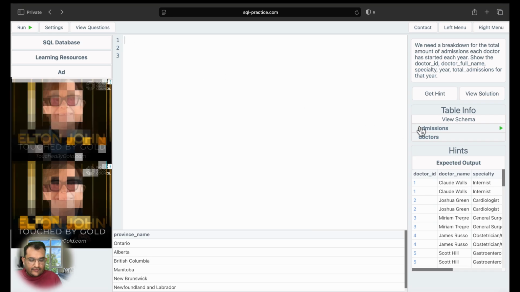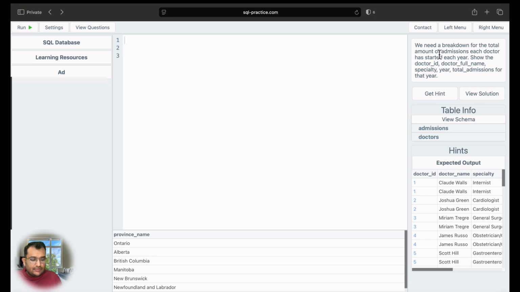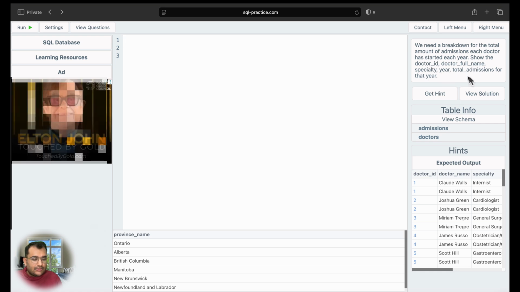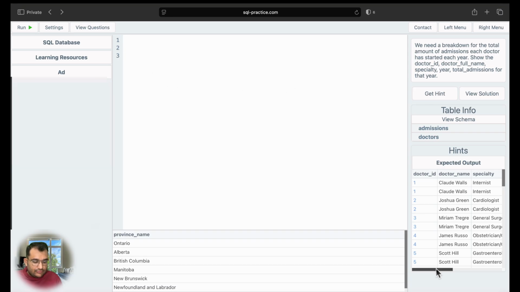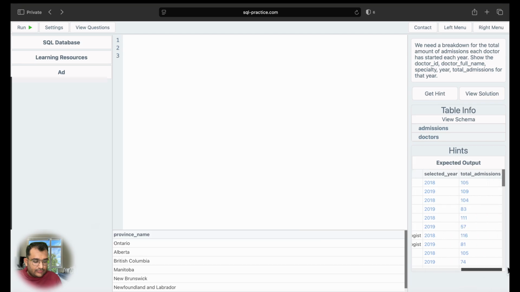This is the final problem in my set of hard questions for SQL. Let's see what this says. We need a breakdown of the total amount of admissions each doctor has started each year. Show the doctor ID, doctor full name, specialty, year, total admissions for that year. Okay, so let's look at the output. This has doctor ID, doctor name, specialty, selected year, total admissions.